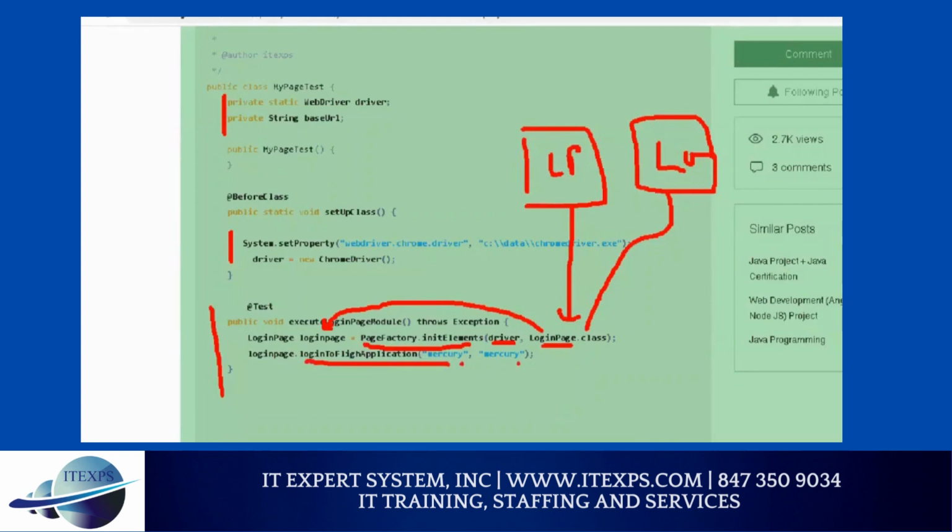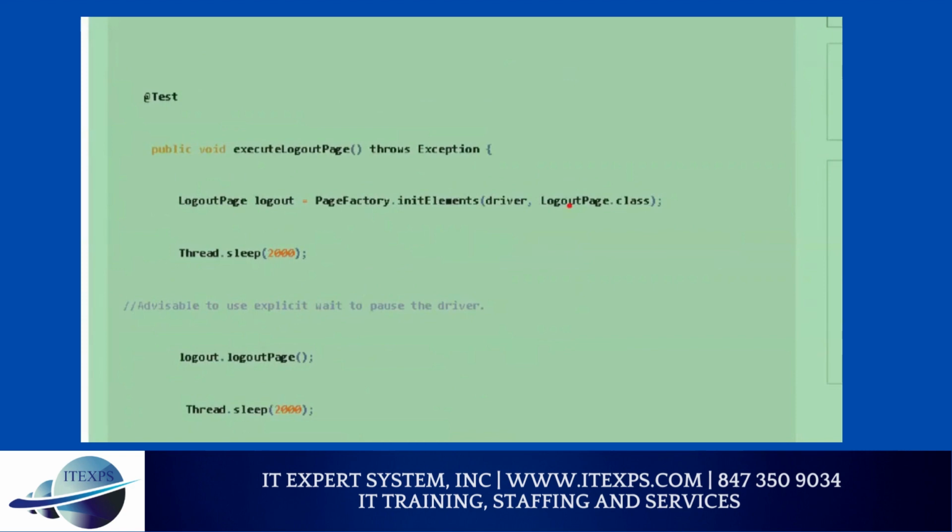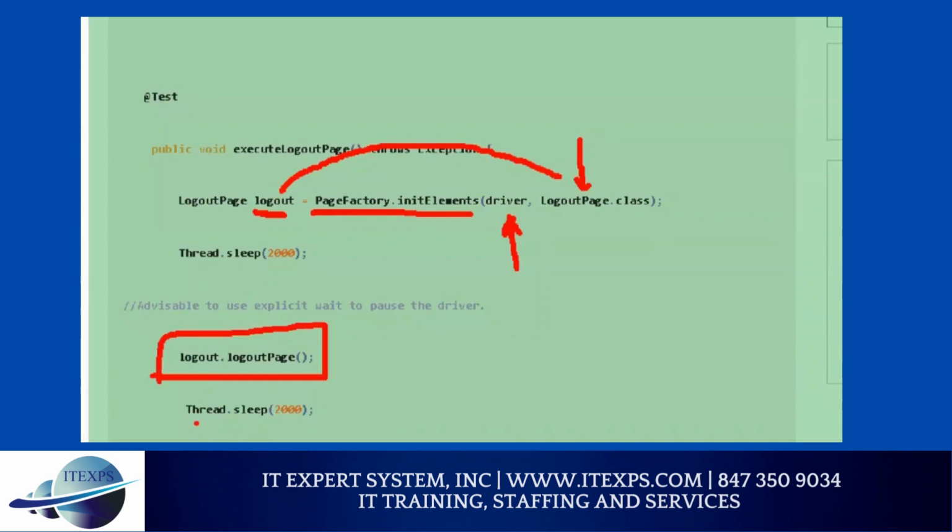So this is my login. And now if I want to go to logout, it's the same concept. You can see how easy it is. Same concept. Page factory, driver, logout class, and now you're creating a logout object. And then you just need to call logout, and you're done. Make sense? So any questions so far? So far, makes sense or no?